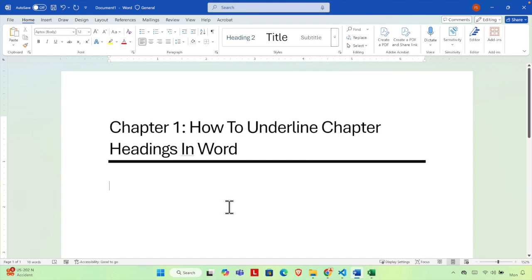So that's it guys. In this way we can easily underline chapter headings in Microsoft Word.